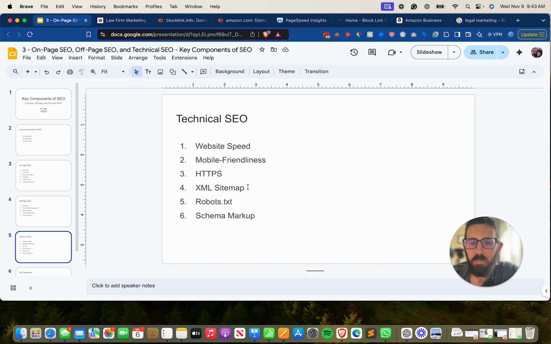An XML sitemap is a list of all of the pages that we want Google or search engines to index, and so it's helpful. It makes it easier for Google to understand what the site is about. The robots.txt file is telling Google what they can and can't crawl, and every website has pages that don't need to be indexed, so it's helpful to have that set up properly. And then schema markup is specific code that's telling Google and search engines what the page is about, or what different elements on the page are about.